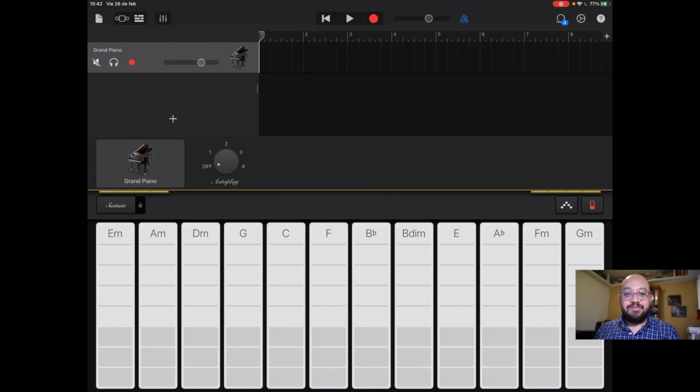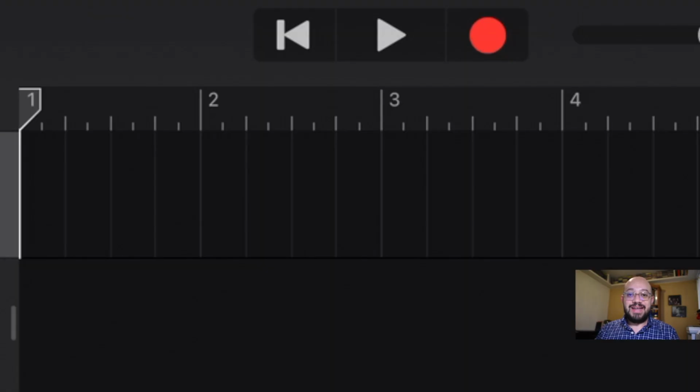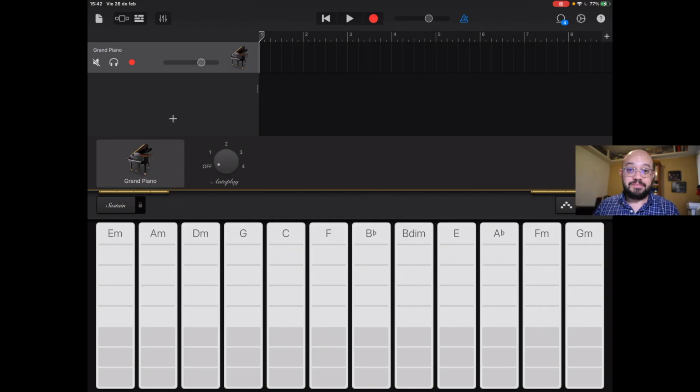Actually, if you go on the upper section of your screen, you will see that it is divided and it has some numbers, 1, 2, 3, 4, and so on. And these numbers are divided into 4 different sections. Those are the bars and beats. And they are very important because they will allow us to measure our song.